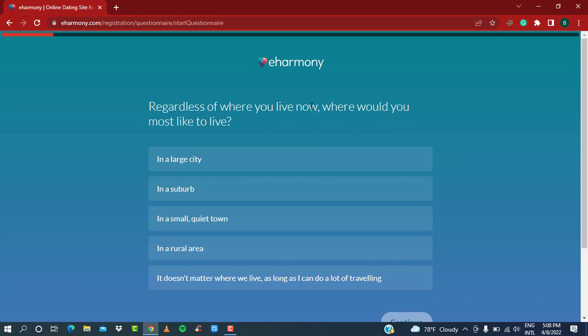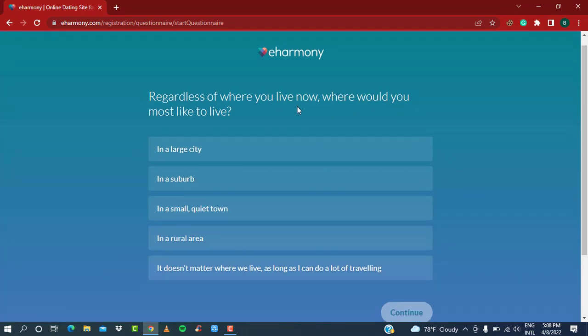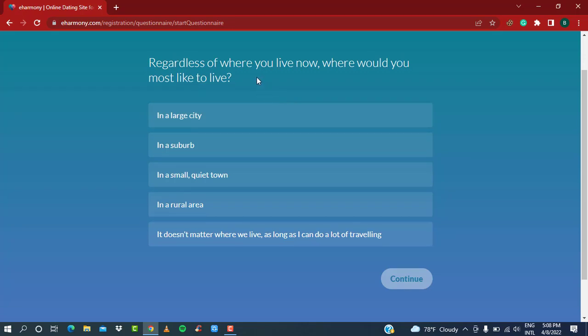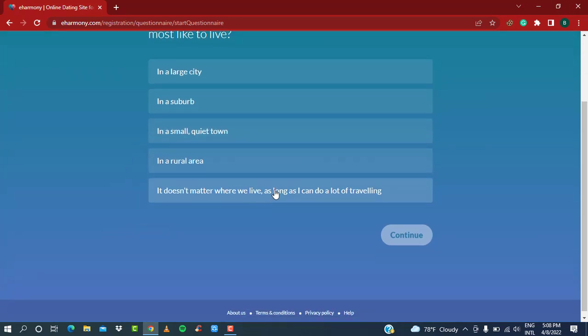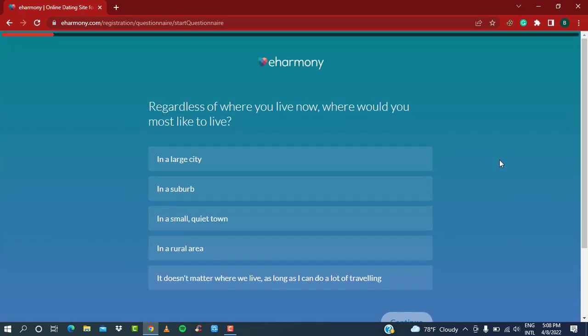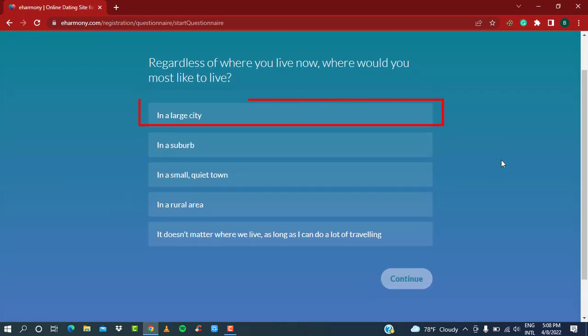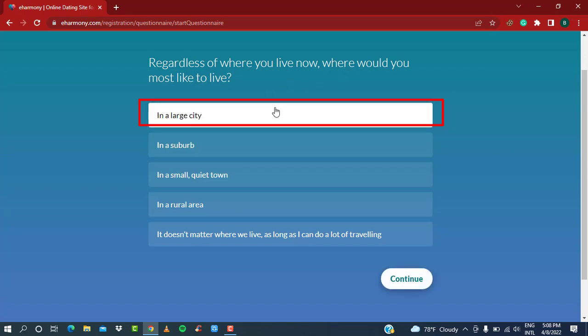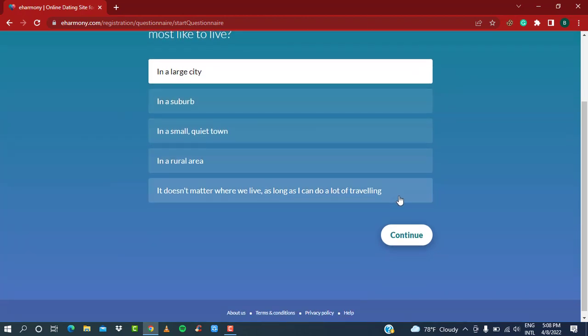Regardless of where you live, where would you most like to live? You have 5 different options: in a large city, in a suburb, in a small quiet town, in a rural area, or it doesn't matter where we live as long as I can do a lot of traveling. Select the option which you think is best suited for you. As for me, I want many facilities, so I would prefer the first option, which is in a large city. You don't necessarily need to choose what I choose. You can choose your own option. Once you choose your option, click on continue.